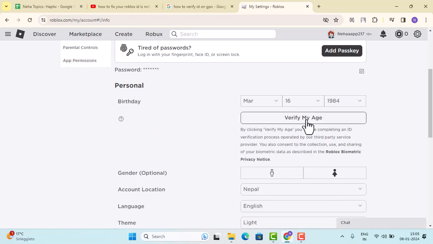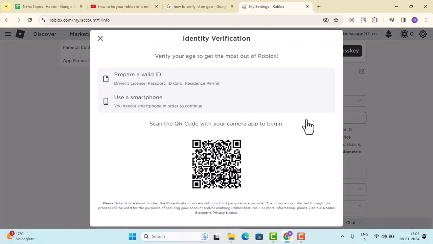In order to verify, tap on the Verify My Age button located right in between. As soon as you do that, a pop-up menu appears. From here onwards, you'll have to carry on with your phone. First of all, you have to scan the QR code. As soon as you scan the QR code, it's going to direct you to the page where you can actually verify, or it's going to provide you the instructions.